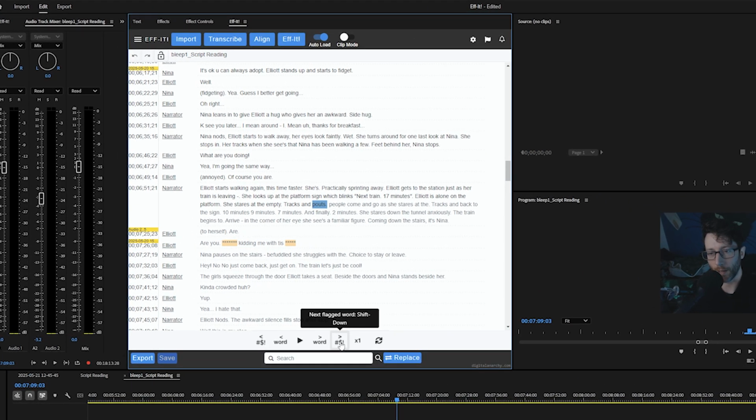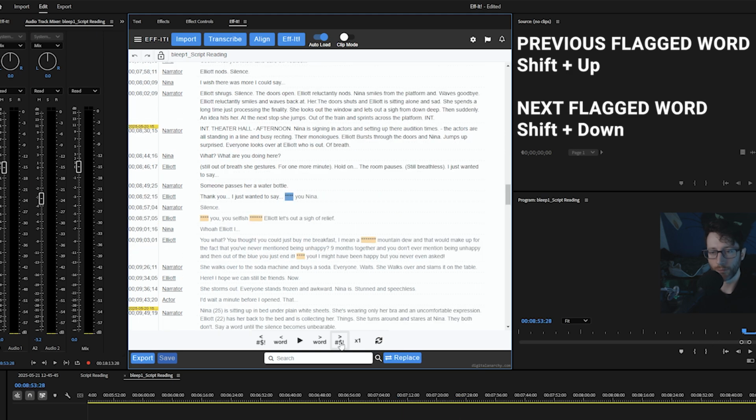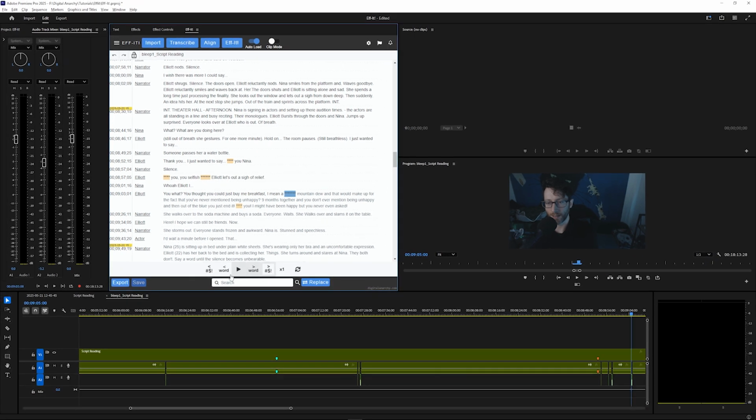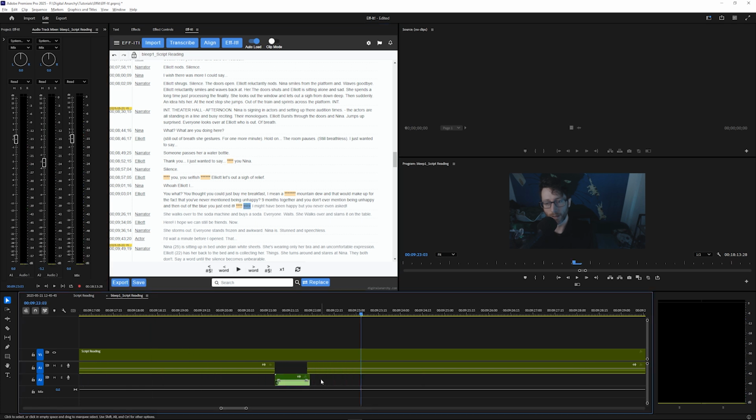You can use the Previous and Next Flagged Words shortcut to spot check all of the bleeped words and make sure that they're accurate. Mountain Dew, and that would make you. And then make any adjustments.